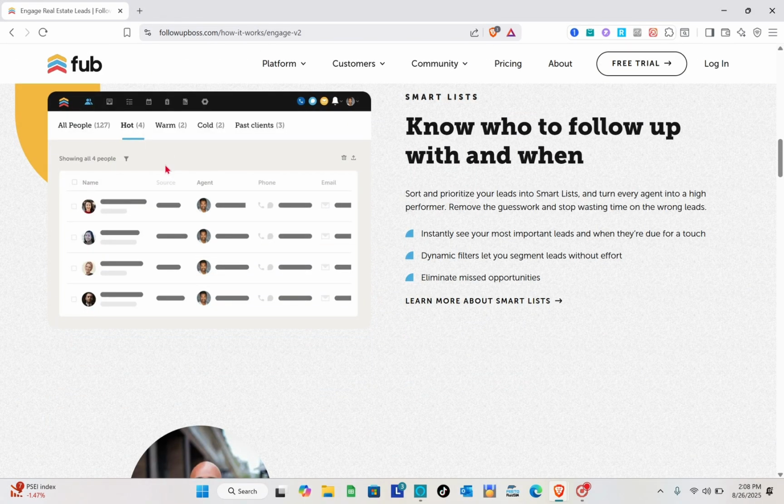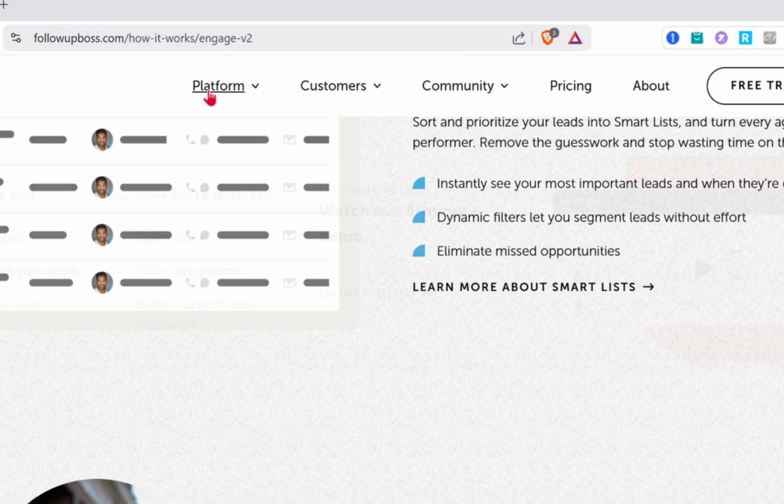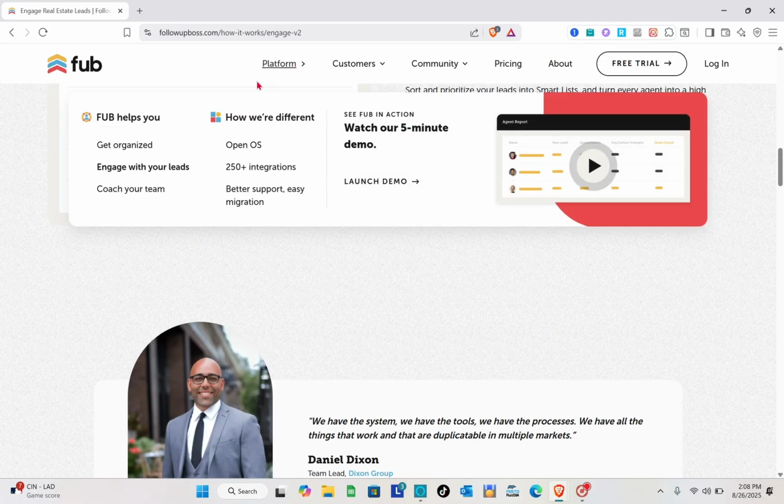Now, for the smart list, you have to know how to follow up with and when. Sort and prioritize your leads into a smart list and turn every agent into a high performer. Remove the guesswork and stop wasting time on the wrong leads. Now, let's proceed to the next platform. We have the coach your team.